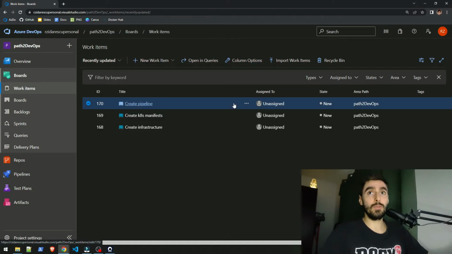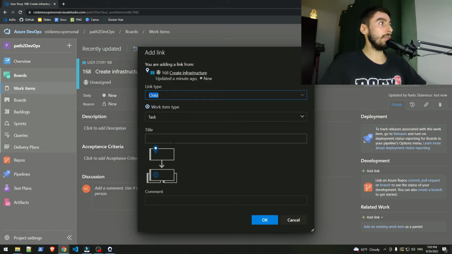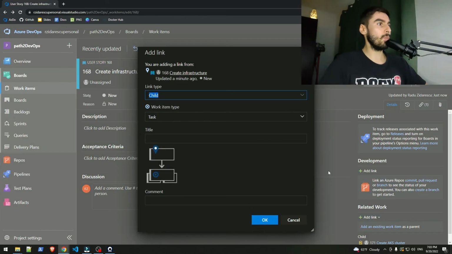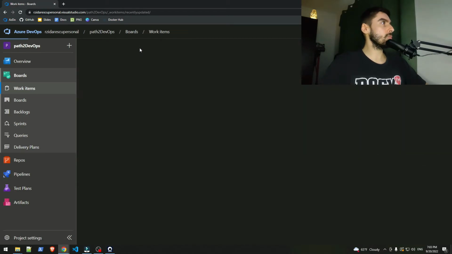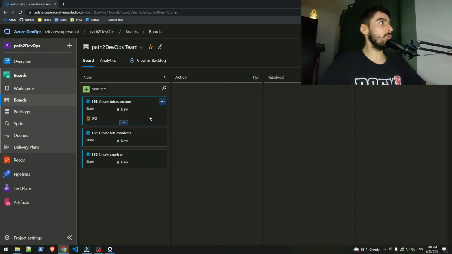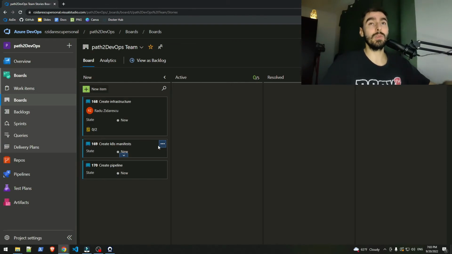Now, if you wanted to drill down and give even more detail, let's do that for Create infrastructure. Let me move myself so you can see. In the lower right-hand corner, you press Add link, New item, and you create a child, in this case Create AKS cluster, and save and close. Then also create MySQL server. Now this should do, and this is how your work items will look. If you want to track progress, you can go to Boards here and move them through different statuses. This is more visual and it helps you keep track of what you want to do.